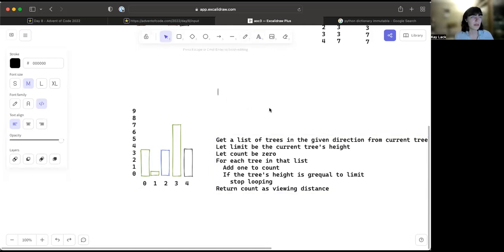So we need to have a function, get view trees, which is going to take a col and row, and a direction. Do we care about what direction it is necessarily? We just need 4. It doesn't really matter what direction they are.